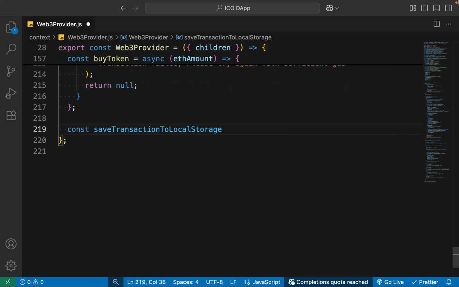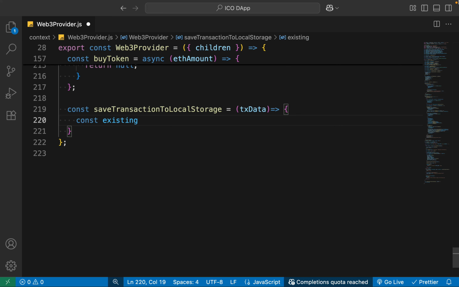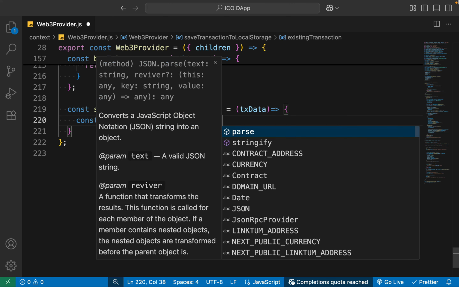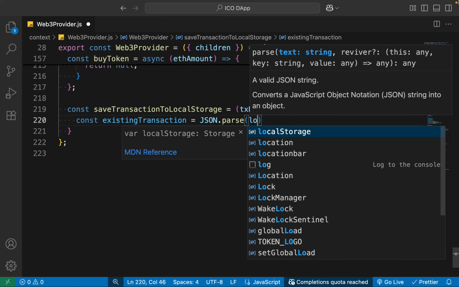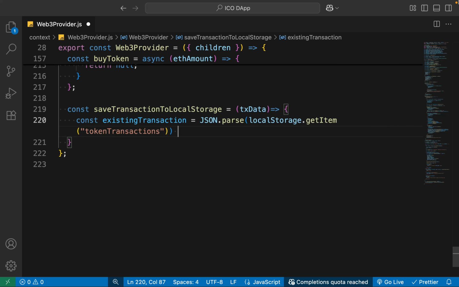Let's call this save, and in which we have to receive the data. So we already have the data, transaction data, and here we have to simply build that. So first we have to take a variable called existing transaction, and we have to get the data from the local storage. We'll say JSON parse, we'll say local storage get item, and this is the ID which we are assigning. We'll say token transactions else.